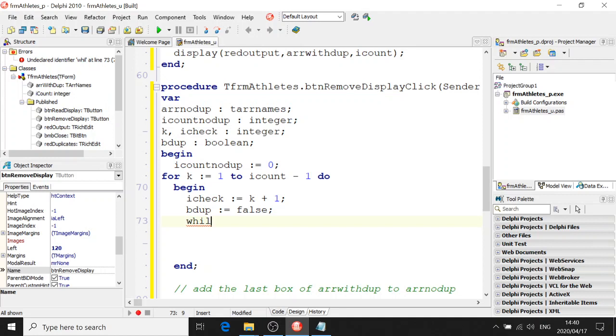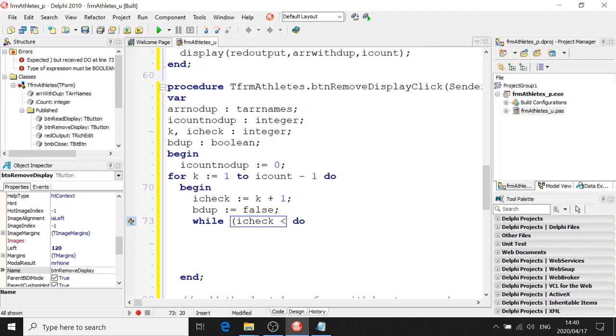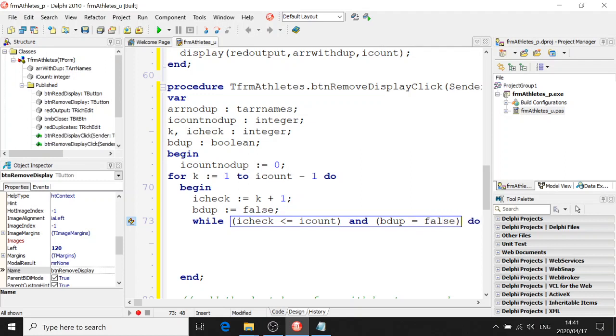It's only after we've looked and we still can't find a duplicate that we're going to add it to our new array. In this while loop, we're going to go through the array with dup until we get to the end, or until we find a match, b dup equals false. So that is what the while loop conditions are saying.